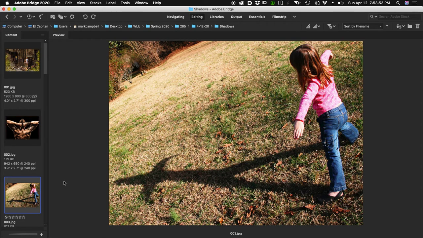This is kind of a fun one. You may or may not show the actual subject, but in this case, you kind of need it to see the playfulness that this image has.